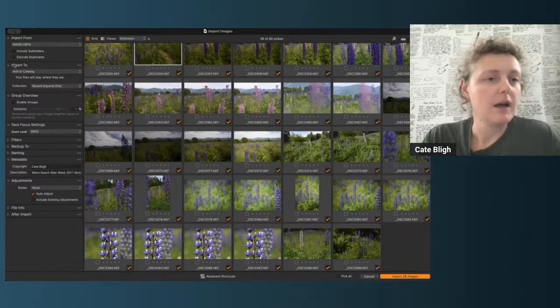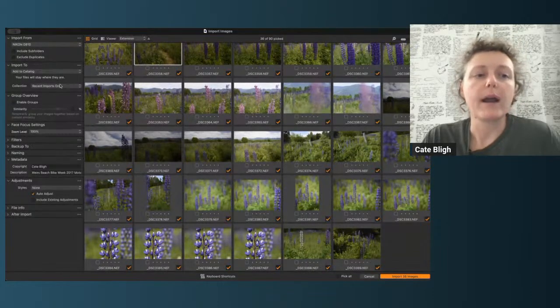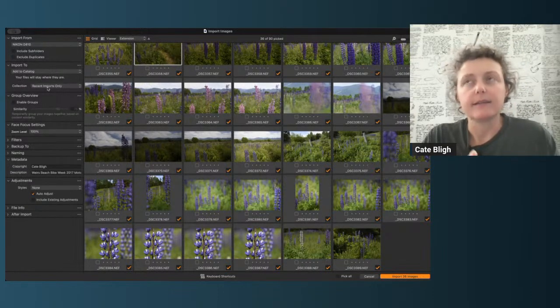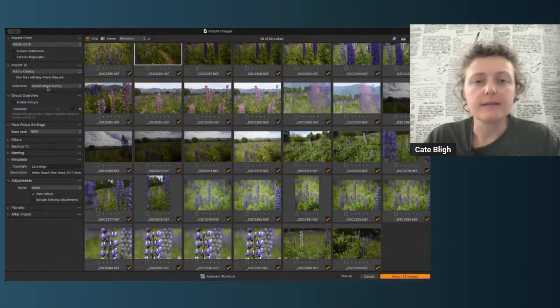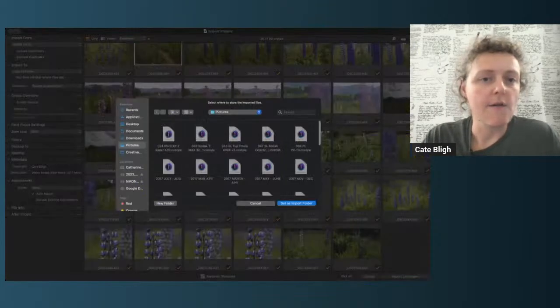So anyway, here I'm importing from the card, and I have to choose where I'm importing to. It says copy to folder. So it's basically copying the RAWs to a folder of my choosing. So I'm going to go ahead and do that.